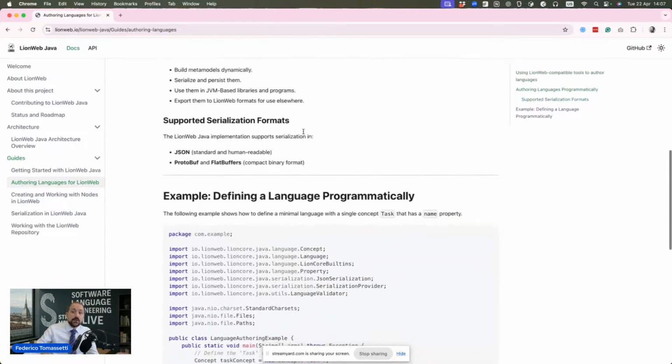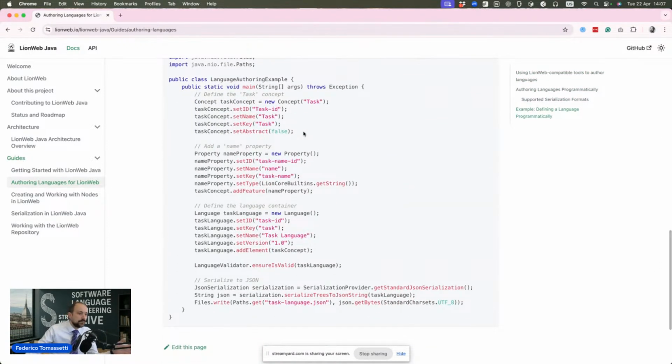Alternatively, if you want to define your language programmatically, you can. It's a little bit verbose because here we're using Java 8 for maximum compatibility. If you're using a sibling project, LionWeb Kotlin, which builds on LionWeb Java, there is a nicer API because Kotlin is just so much better than Java. Yeah, it's not even worth arguing that point. So yes, you can define the language in a very verbose way, but very straightforward, and then you can save it, for example, in JSON format.